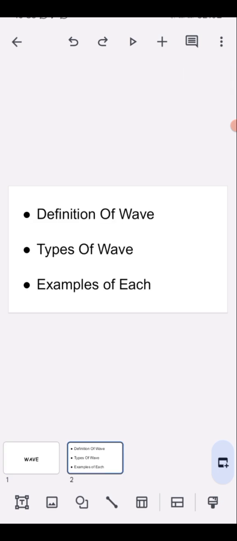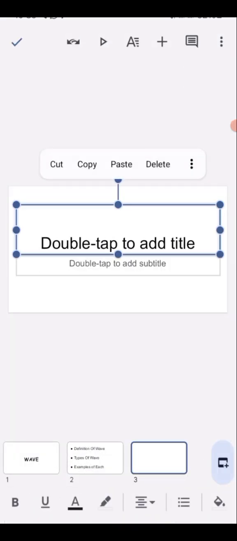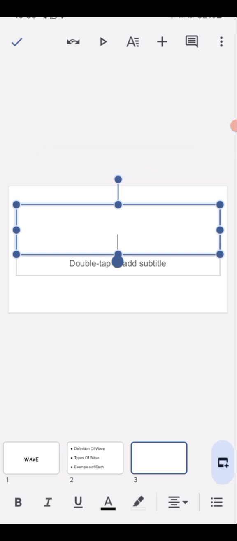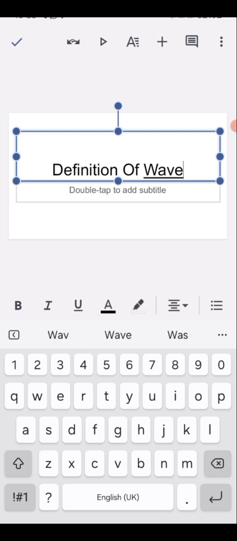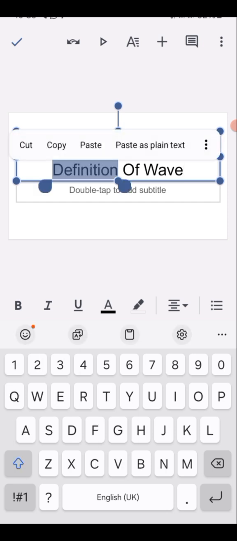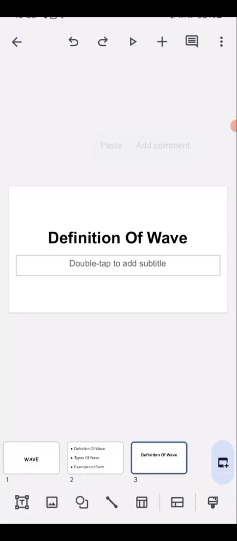And under wave, we'll be talking about the definition of wave, types of wave, and also examples of each type of wave. I'll add another slide. Remember, the first thing I'll be discussing is definition of wave. So let me include that. Definition of wave. I want to increase the boldness of that title. Then I'll drag it up.